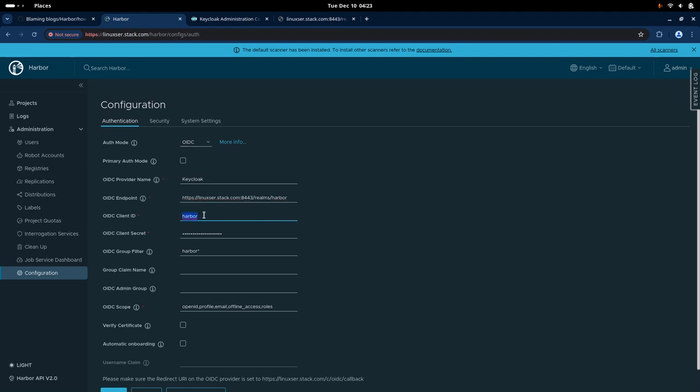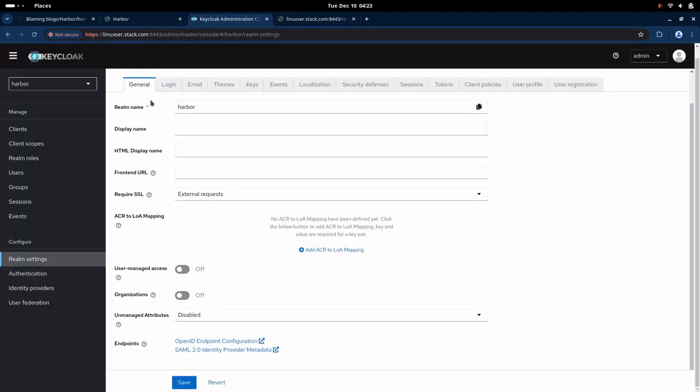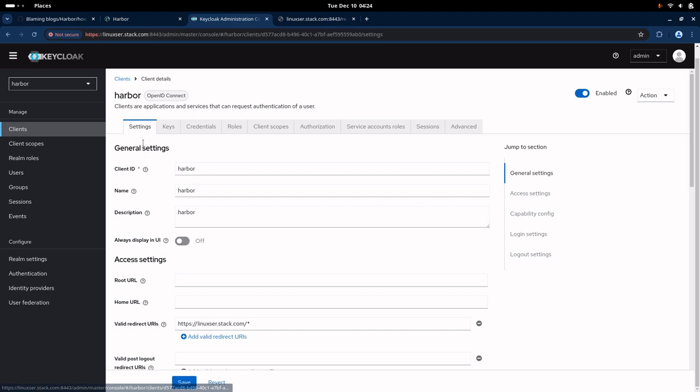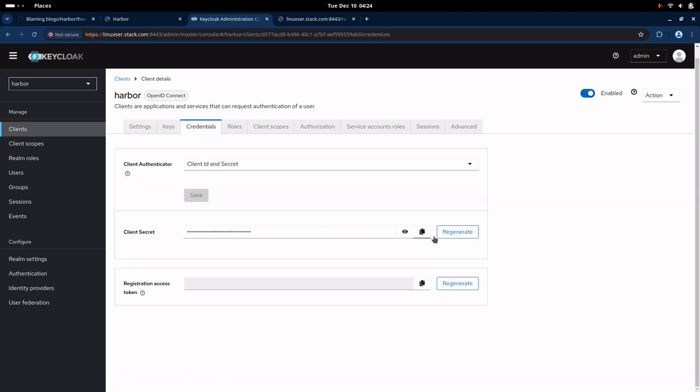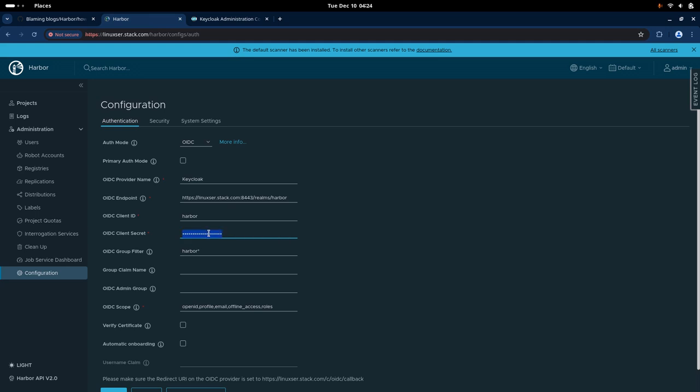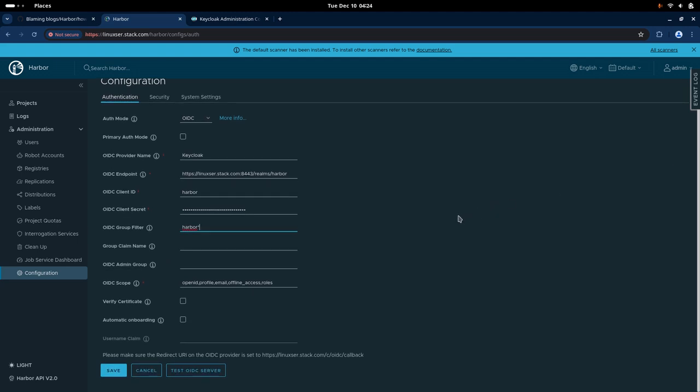And the next important thing is the client ID and the client secret. The client secret is the one we need to copy from this credentials part. So here I will just copy this one, let me close this, and update it over here. And the OIDC group is basically a group that we created, harbor star, wherein the users for the Harbor registry or the Harbor client are available. Let us keep the OIDC scope as this one and try to test the connection.